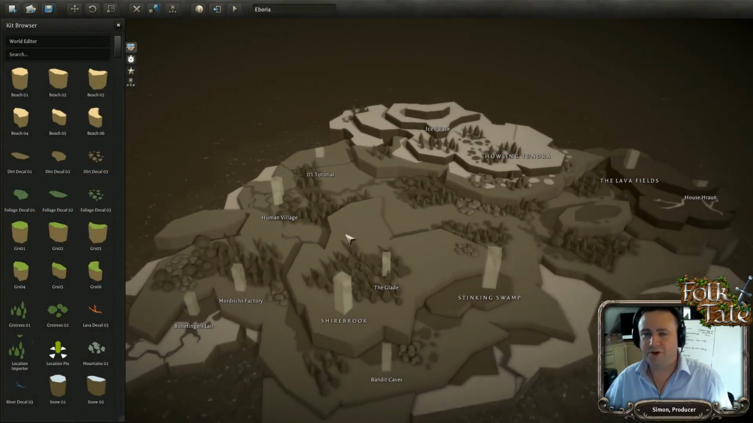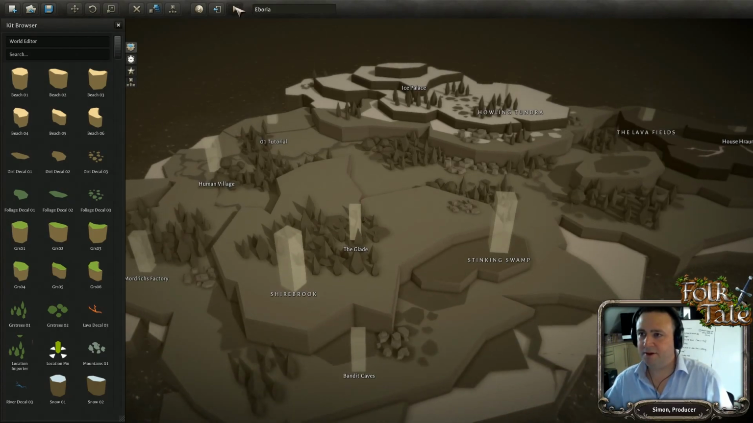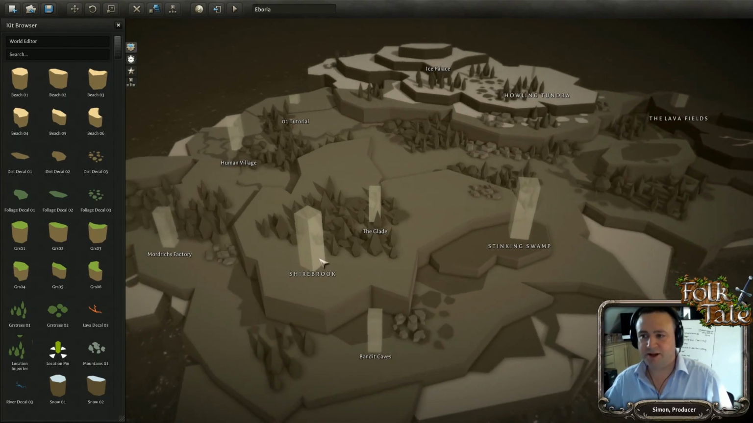And then we've gone into the world editor, and from there we can drop down into individual maps, and we can play those individual maps, or we can play the world, and that will take us into the starter location, which is Shirebrook.